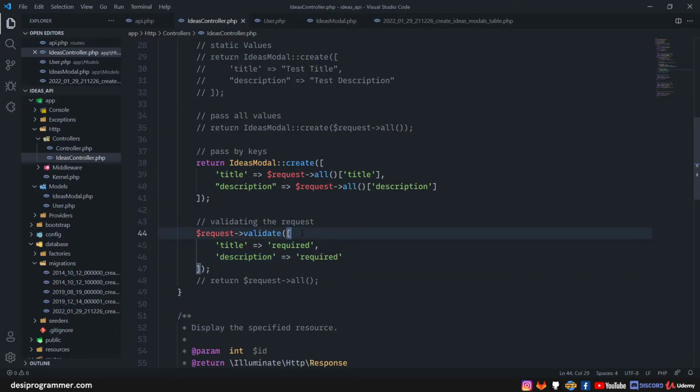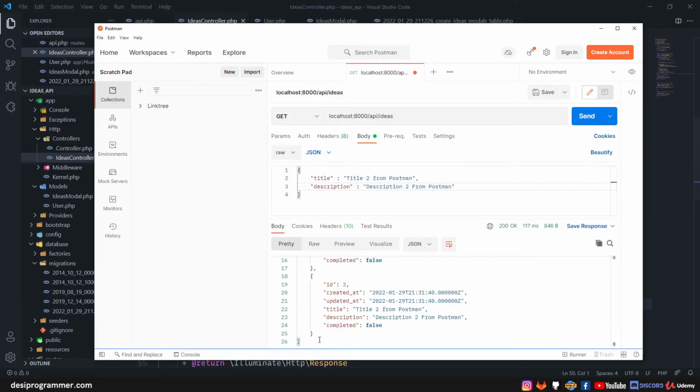Let's save this, and now I'm saying call this, okay, pass all the values, because those are the 2 values that we need. So now this is really interesting. What it's going to do is first validate the request, and only if title and description both are present, it's going to create a row for us. It's going to create the data for us. Let's go back to Postman.